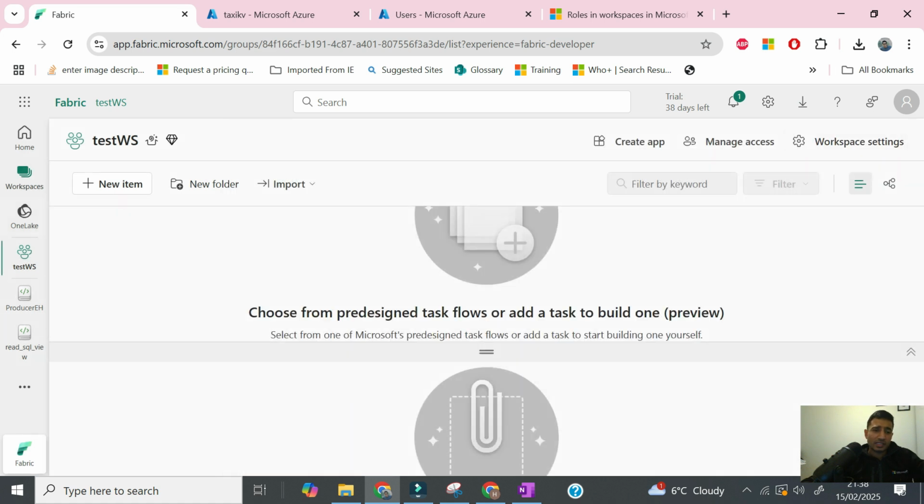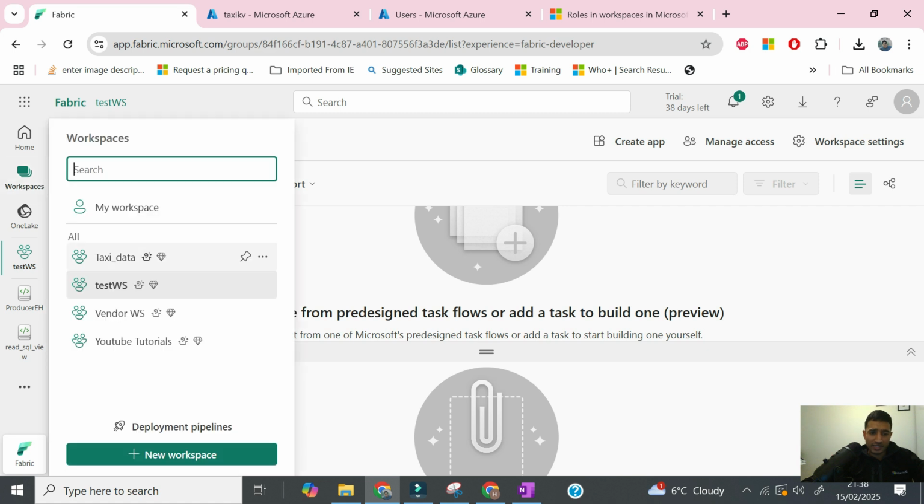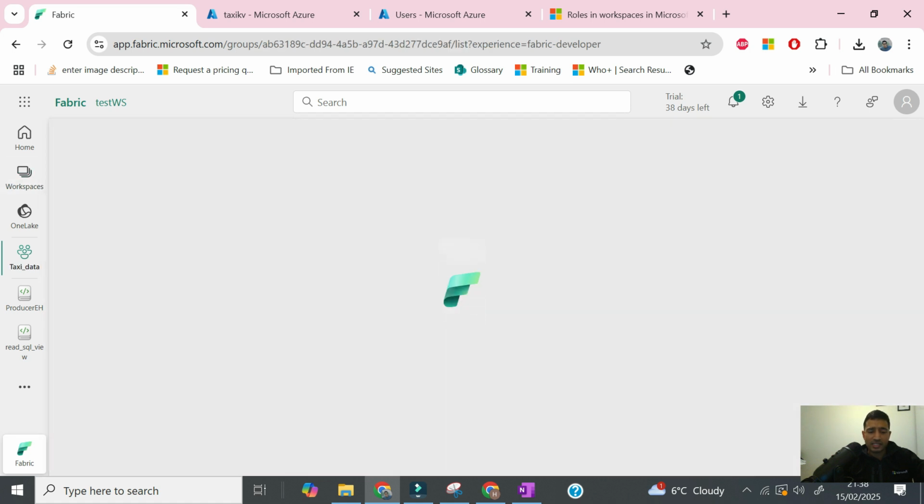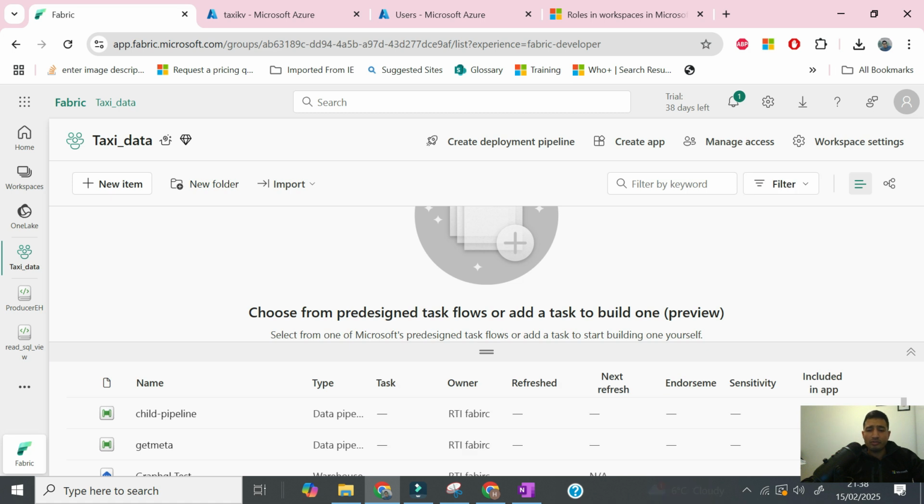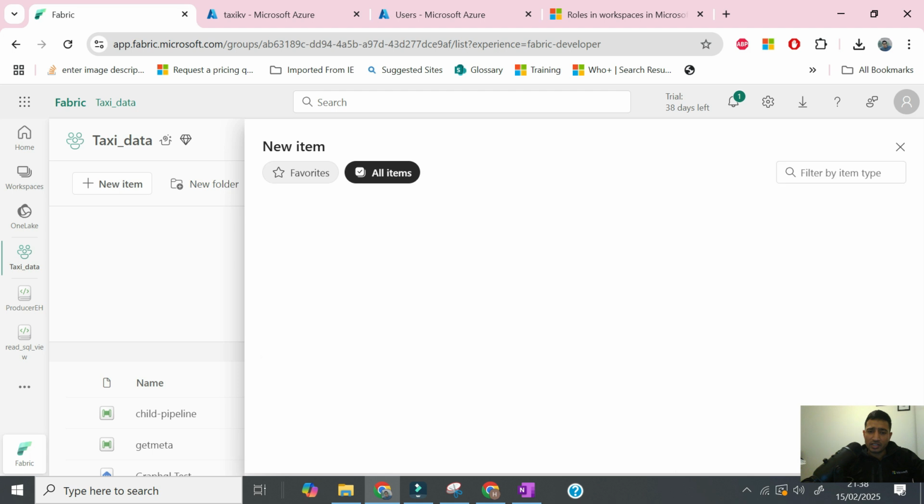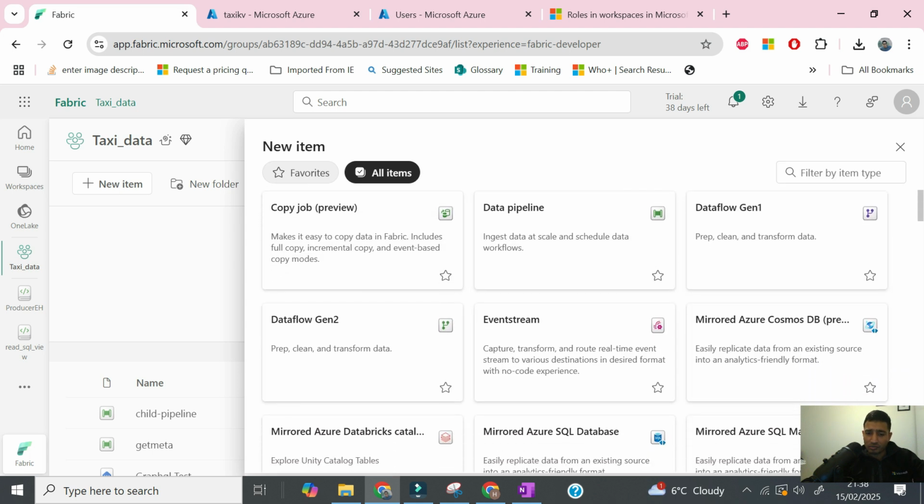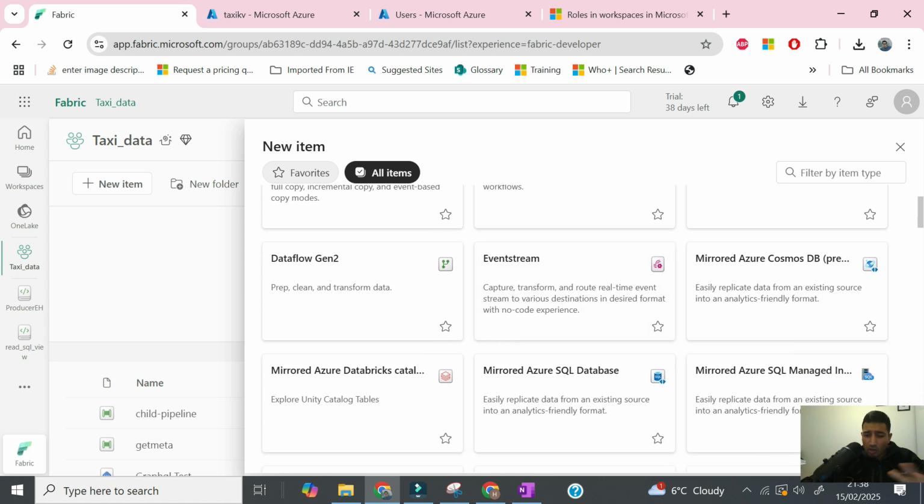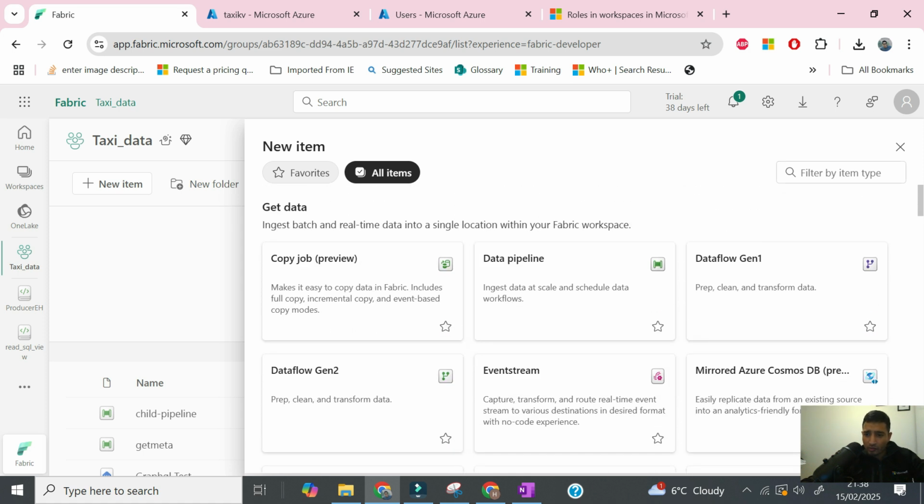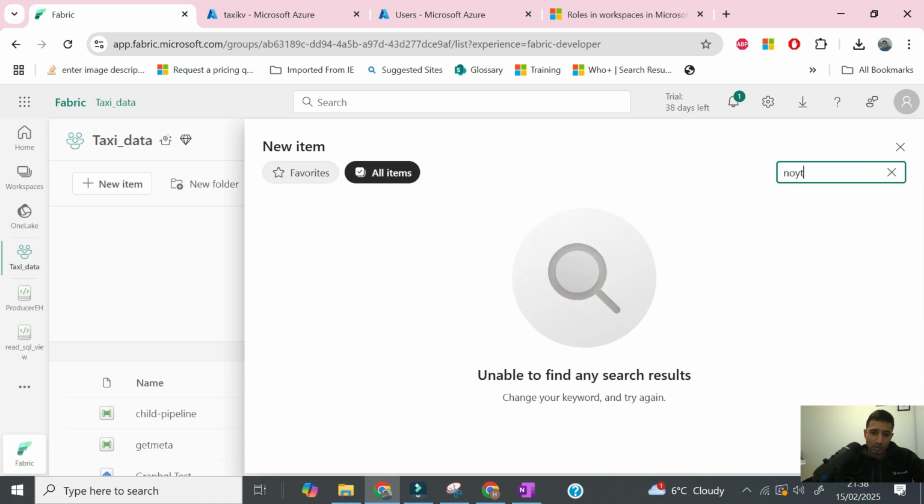The second thing is, I have already created a workspace called taxi data workspace. In this taxi data workspace, if you want to create a new notebook, this is how we do it. We just go here, and we can create anything. We can create a data pipeline, data flow, event stream, and we will be covering a lot of these. But what we want to create is a notebook, right?